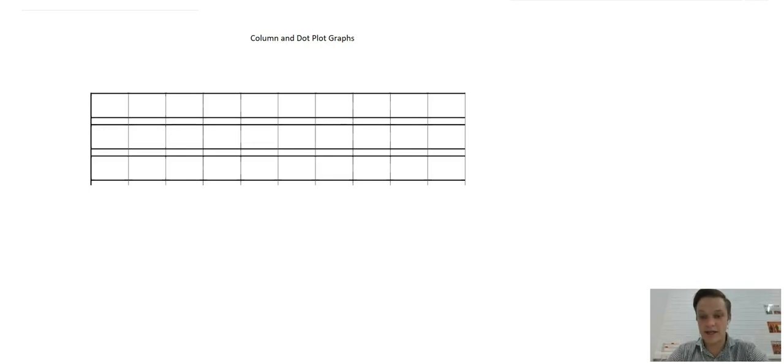So this week we're looking at different types of graphs. Two types of graphs in particular. We've got our column graphs and our dot plot graphs. So these are two different ways of showing the information that we're going to get. So for instance, we're going to start off with looking at our column graphs.